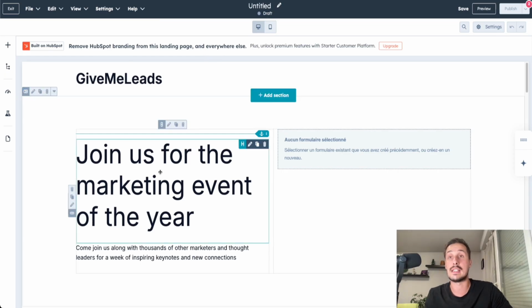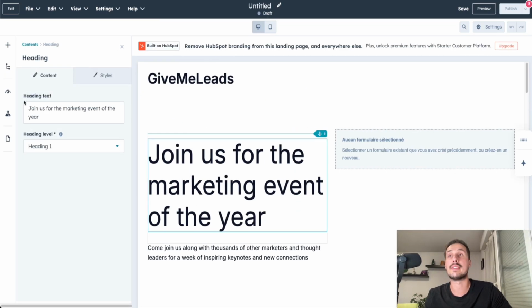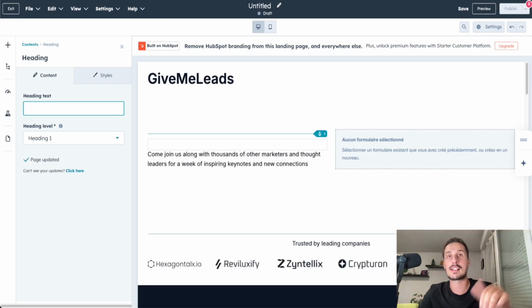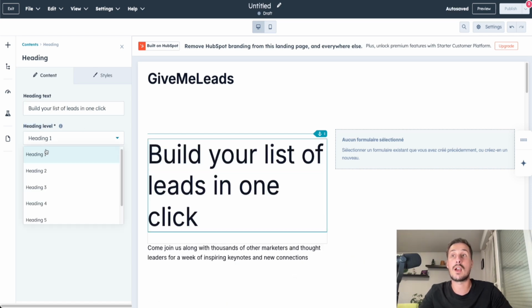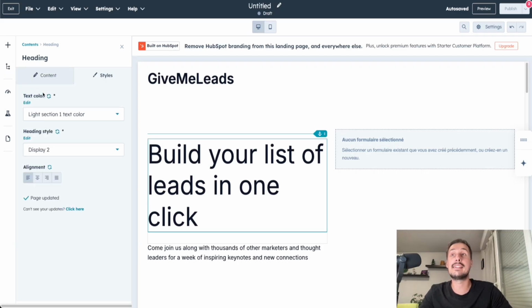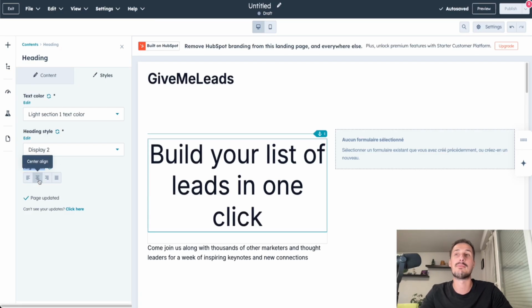So all I need to do is to click on the headline, and then on the left, this is where I can personalize the text. So for example, let's say build your list of leads. Heading level, I want heading 1. And here, if I want, I can modify the style of my heading. I can edit the text color, heading style. I can modify the alignment. So for example, here it's left align, but I can center, but I think it's better when it's left align.